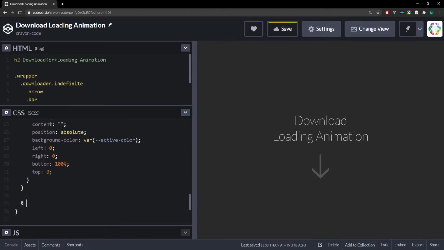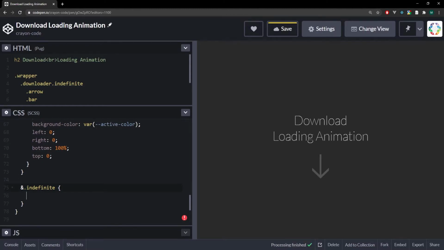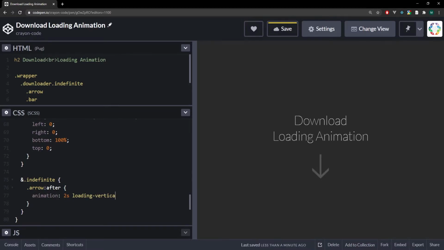And now we're in the case of the indefinite mode, the after element of the arrow is going to have an animation. Let's let it run for 2 seconds. It's going to be named loading vertical, and let's put it ease in out, and it's going to run infinitely often, because we have an indefinite animation.